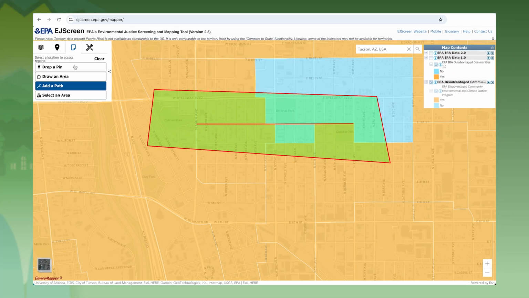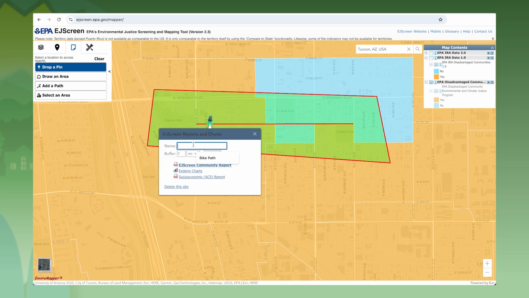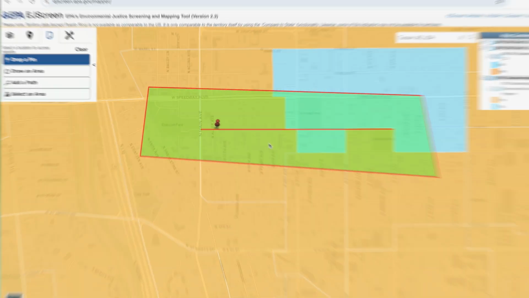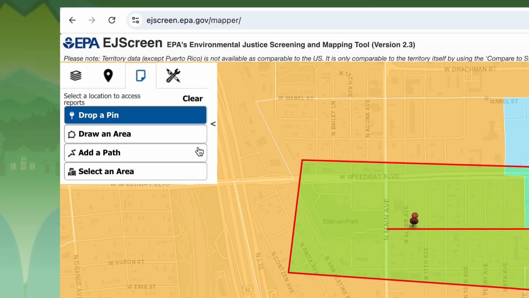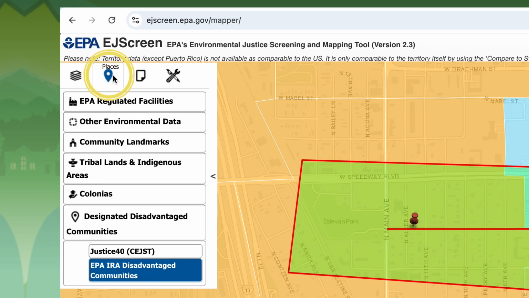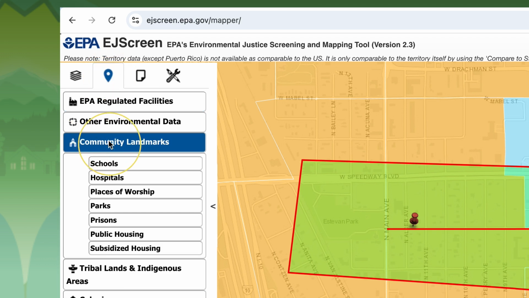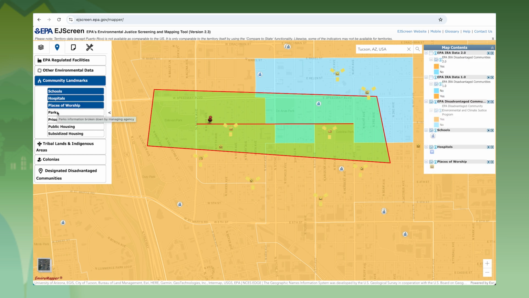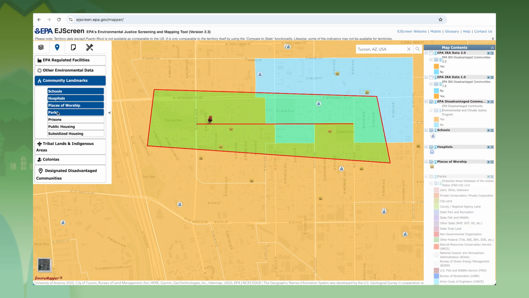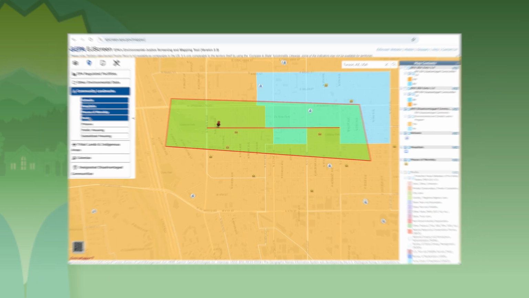You can also drop a pin for a key site in your project area. For example, if one of your goals was building a cooling center or a park or a bike path, you can mark the specific location of that site with the pin tool. EJScreen also has other information that is useful when building your project. Under the Places tab, you can add community landmarks such as schools, hospitals, and other points of interest that are relevant to making decisions about your project.